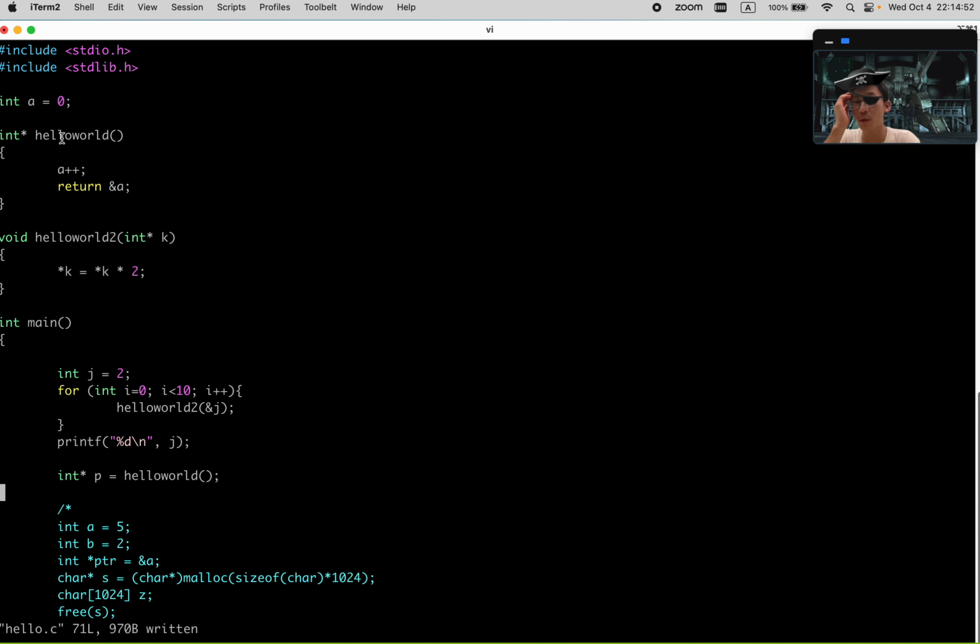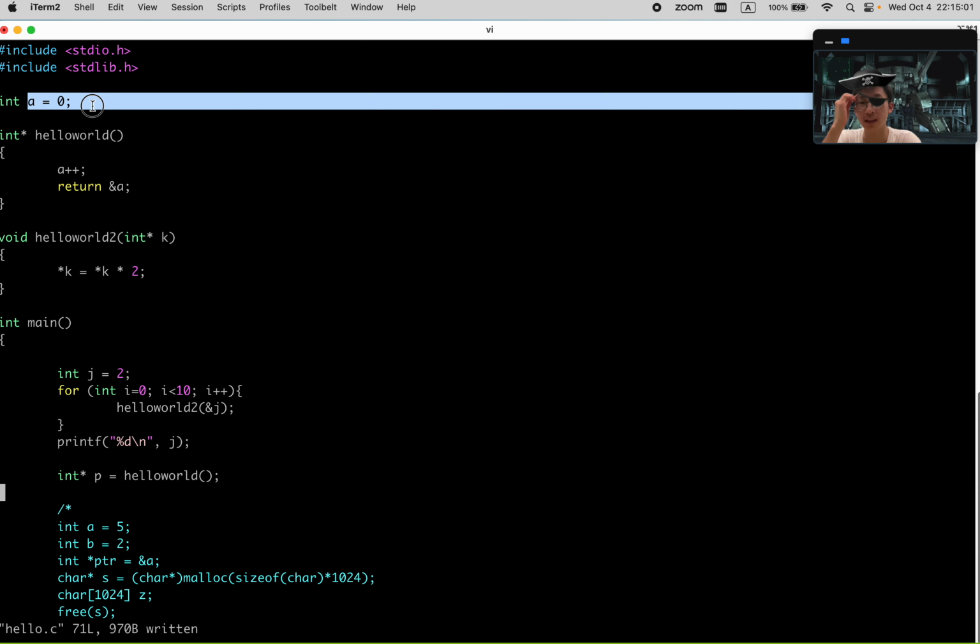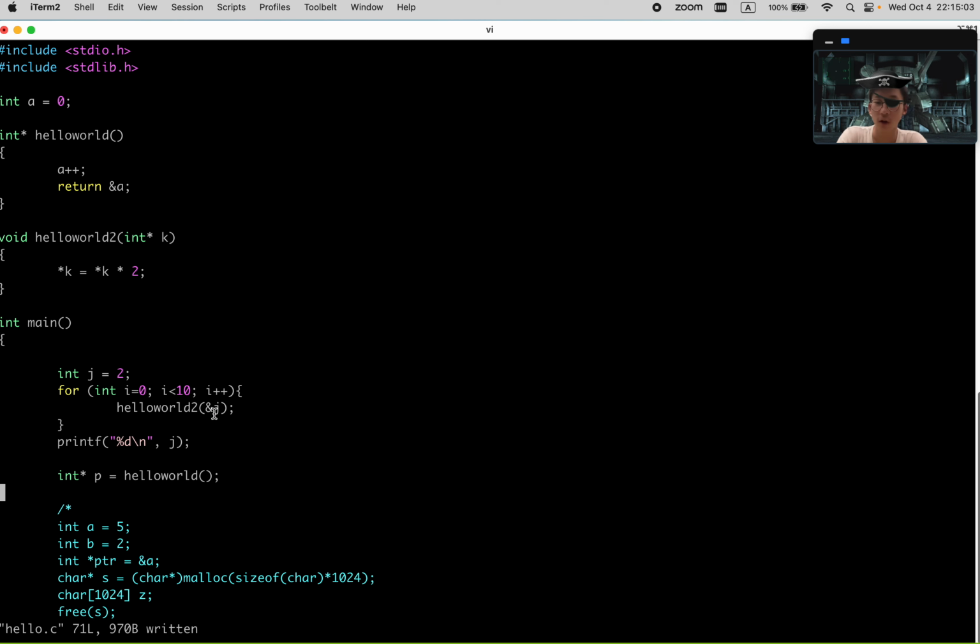So essentially what we have is that we're gonna have the address of A returned, right? So what is the address of A? Address of A points to here. And what is in there is the value of A. So okay, so now let's print out.